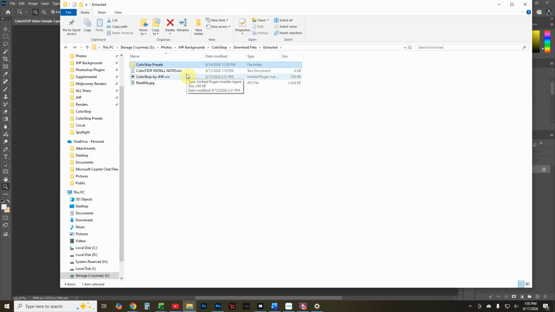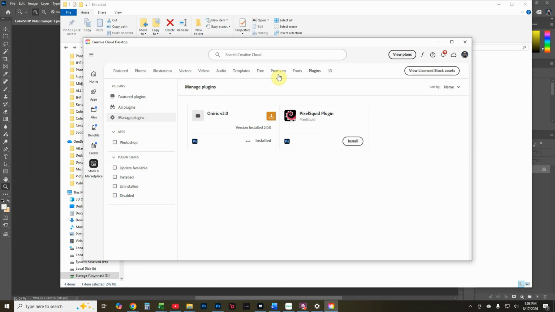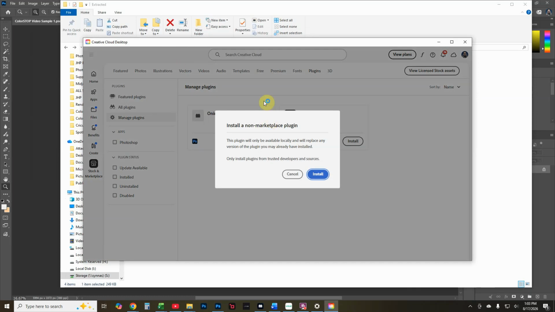But the installation is really very simple and straightforward as long as you have Adobe Photoshop 2023 or later with Adobe Creative Cloud installed. You simply just need to double click on this .ccx file. So we're going to double click. It's going to launch Creative Cloud Desktop.